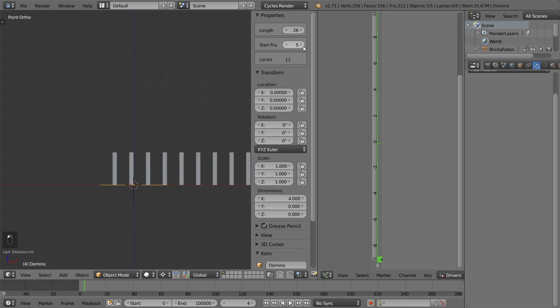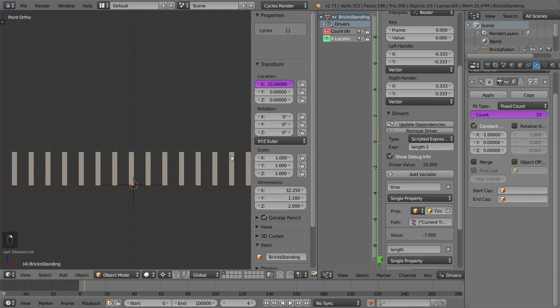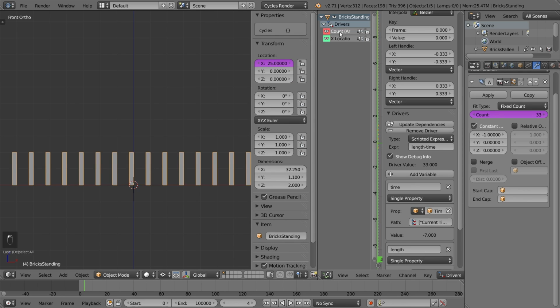As you can see, the line gets longer the further away from the falling we get. This is because the number of standing bricks is directly driven by the time, so it just continues to grow. We clearly need to limit the count to the length of the line, so add a min function, length, to the expression. And now the line remains static until the start frame. At least to the naked eye.